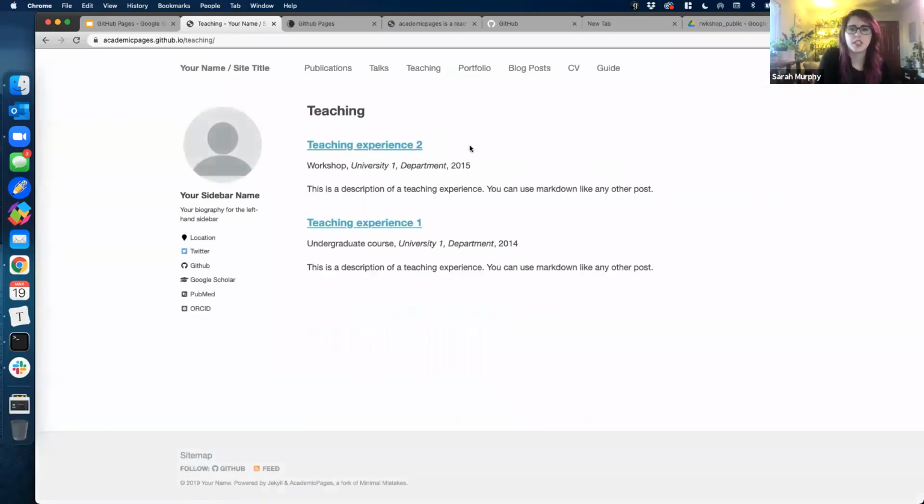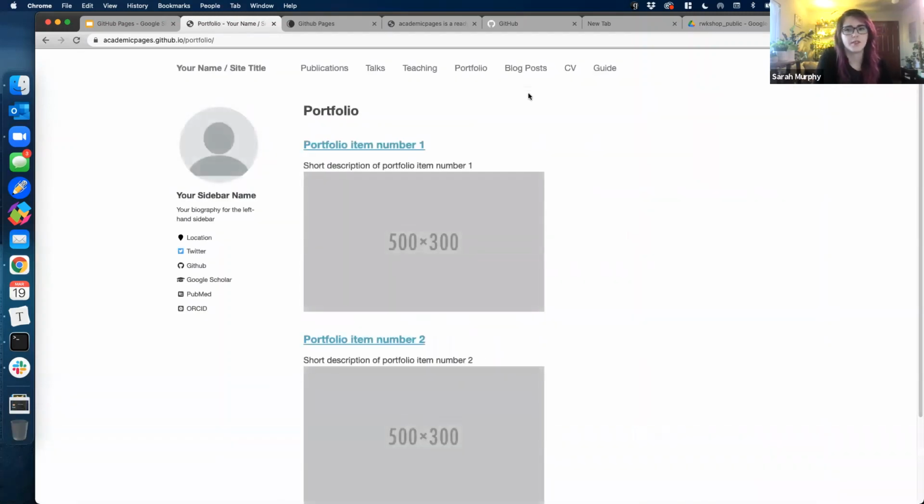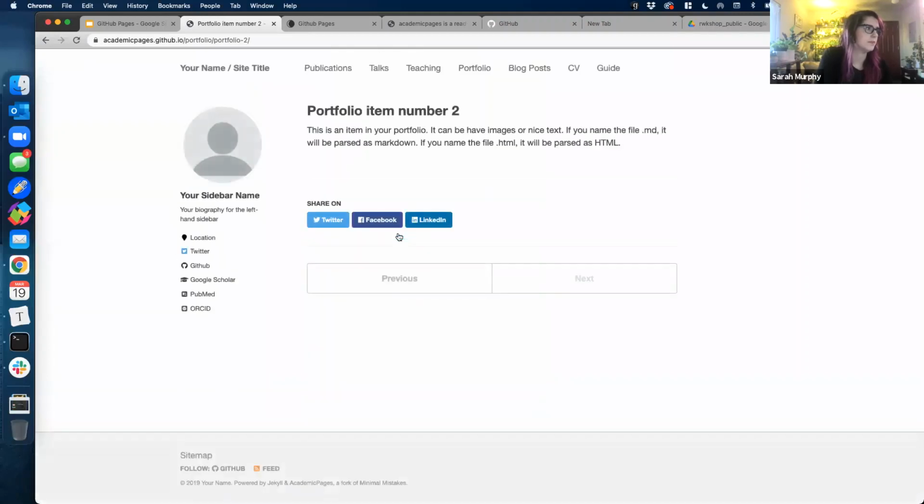We also have teaching, which is a very similar setup. Portfolio is similar, but a little different because it's set up so that you can put a preview here. So if in your portfolio you created, say, an app or something like that, you could take a screenshot of it to show people a preview and put it here. And again, these are clickable.